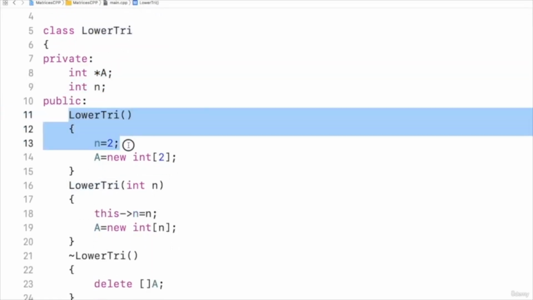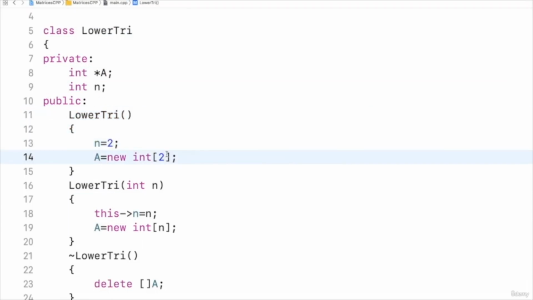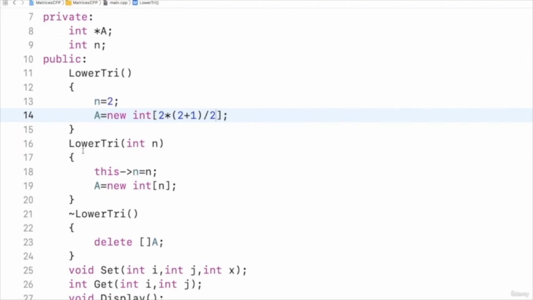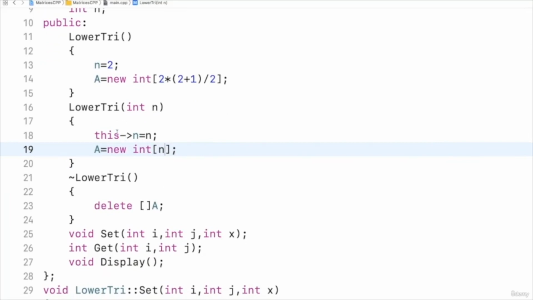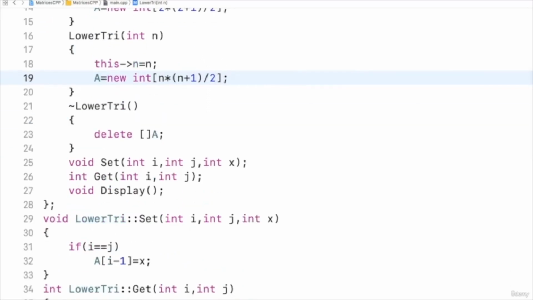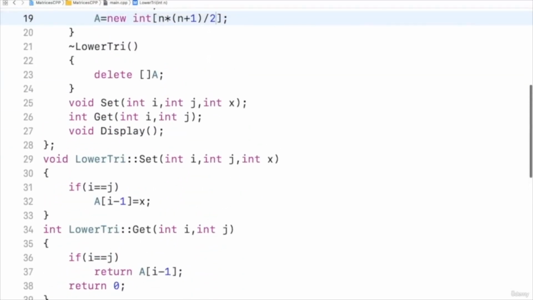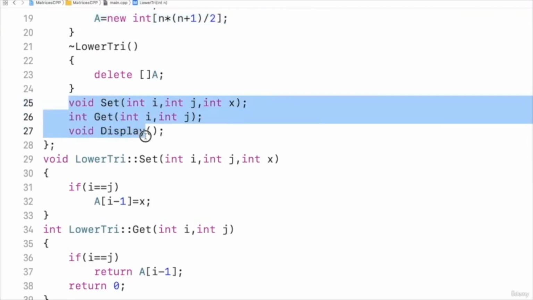Then this is a default constructor of dimension 2 by 2. Then what should be the size of an array? It should be 2 into 2 plus 1 by 2, that is 6 by 2, that should be 3. So instead of directly writing value 3, I have used the formula. Then this is a parameterized constructor. So what should be the size of this array? Dimension will be n only. The size of an array will be n into n plus 1 by 2. As we have seen, there are n into n plus 1 by 2 number of non-zero elements. Then these are the function definitions. So they are all same.